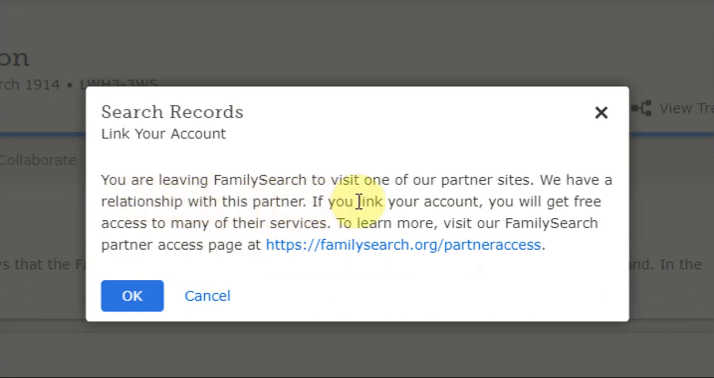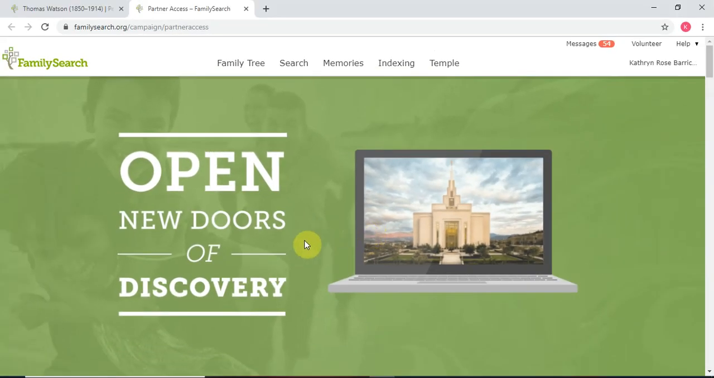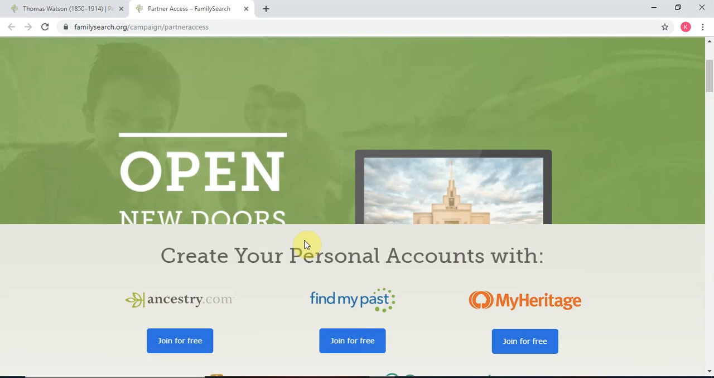You are leaving Family Search to visit one of our partner sites. We have a relationship with this partner. If you link your account, you will get free access to many of their services. To learn more, visit our Family Search Partner Access page on this webpage address. So I'll go ahead and click that. If you don't already have access or a login for this particular partner site, then you can go here. I call this the green page.